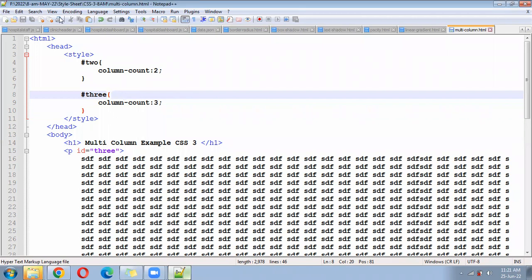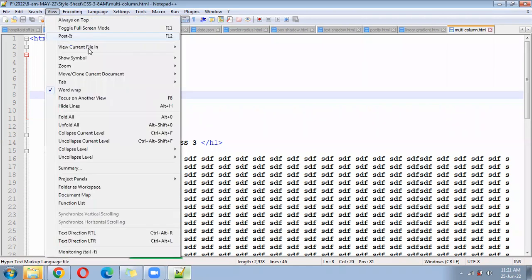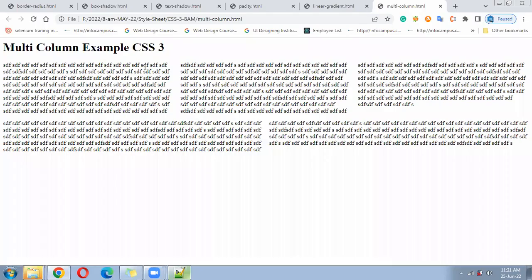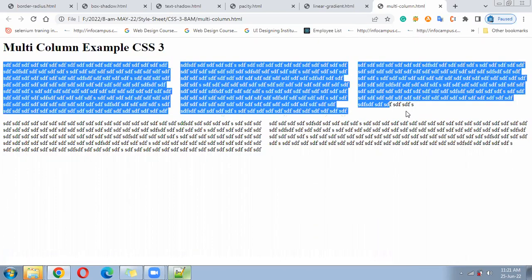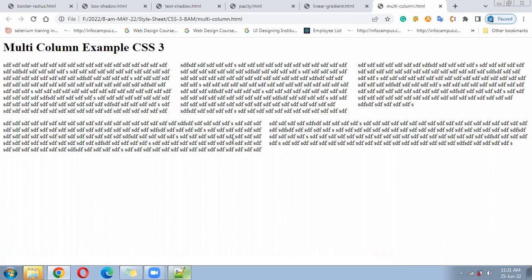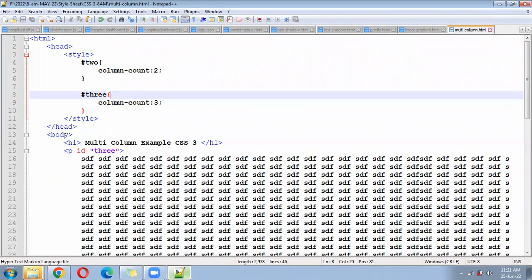Okay, hope ready. Save the file, run it. See how that looks. One place 3 columns and another place 2 columns. This is called column-count. Without float left, without width, without height, using this column-count property, you can break the contents into multiple columns. This is especially for text purpose.